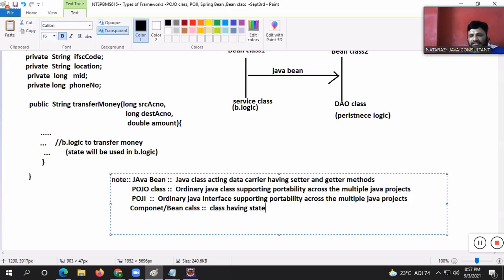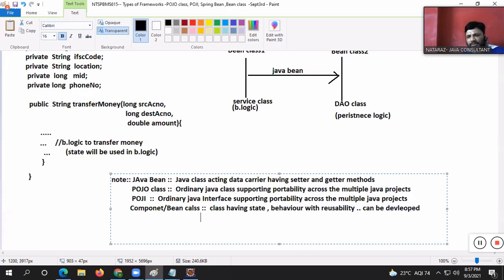Class having state, comma, behavior, with reusability. It can be developed as a POJO class or as a non-POJO class. Everyone got the clarity, guys?